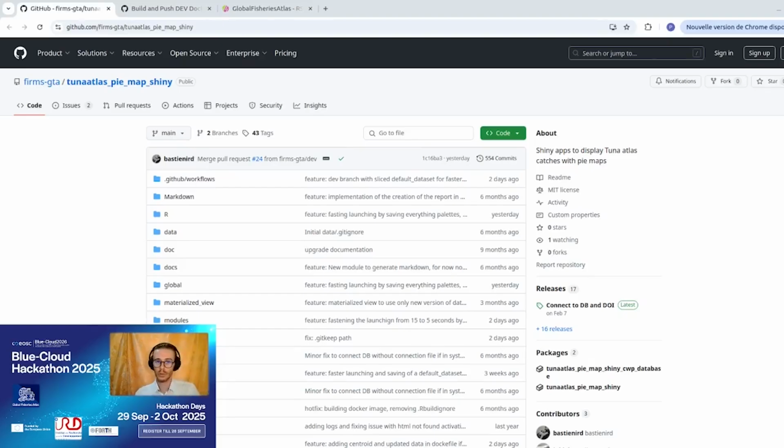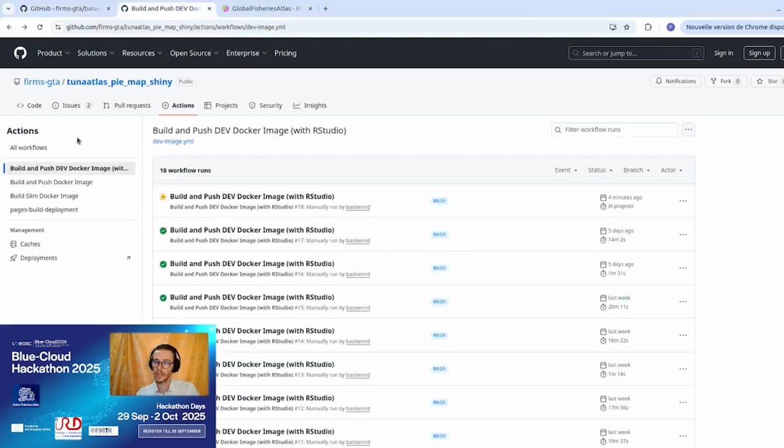If you want to learn more about continuous integration and continuous deployment, we have specific workflows that build and deploy Docker images of the Shiny apps directly in the VLab. So if you want to deploy your own Shiny apps or specific versions of the already deployed Shiny apps in the VLab or outside the VLab, it's also possible.